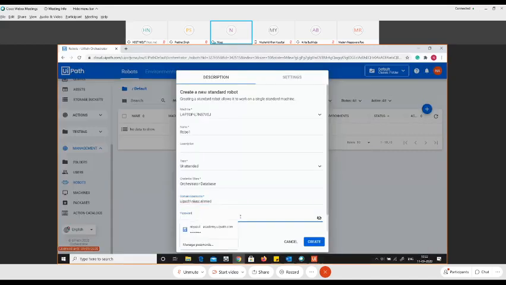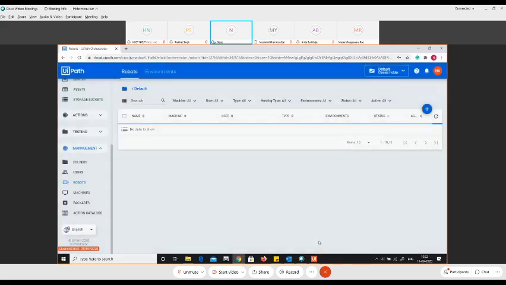Perfect. Now you need to just provide your password for it. So let me just type the password for me. Okay, there you go. Yep. So this is the password for my machine, and I'll go ahead and I'll say create.